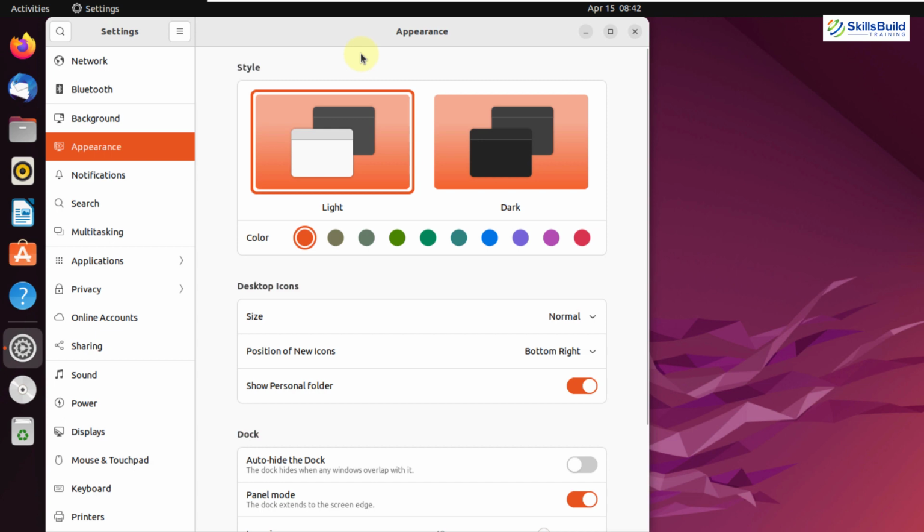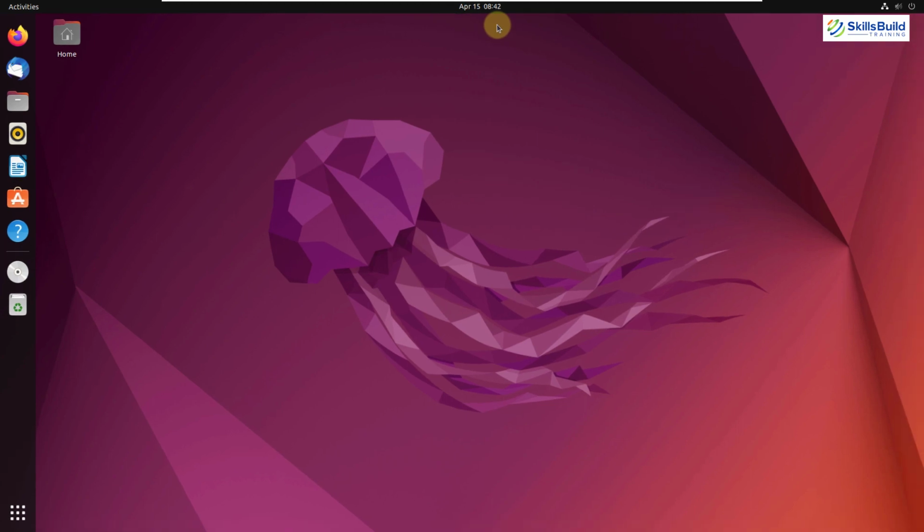Yes, it does offer customization, but if you want to compare it with your Windows operating system, Windows has the upper hand here. But still, in terms of Linux, I would say that this Linux distribution offers a lot of customization. So I will just get out of this, and now let's talk about the default applications.